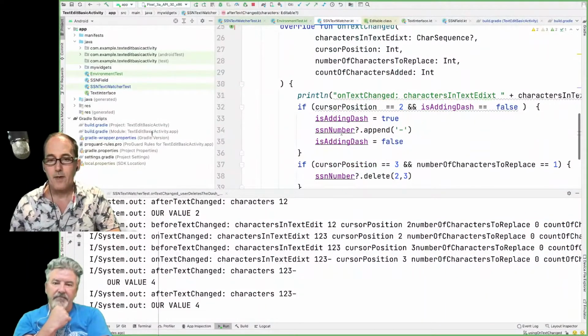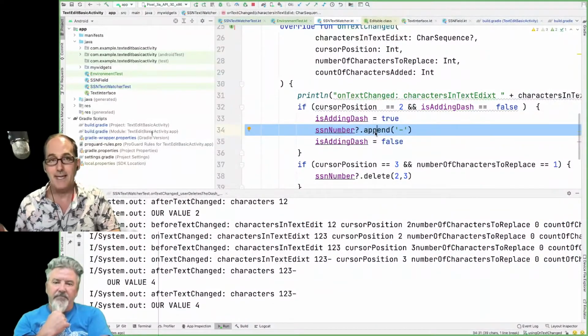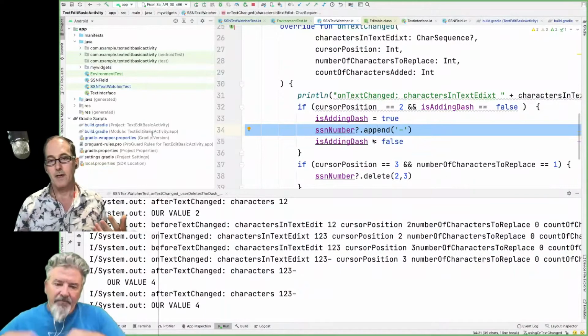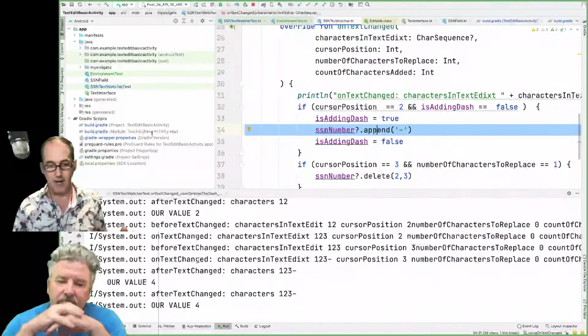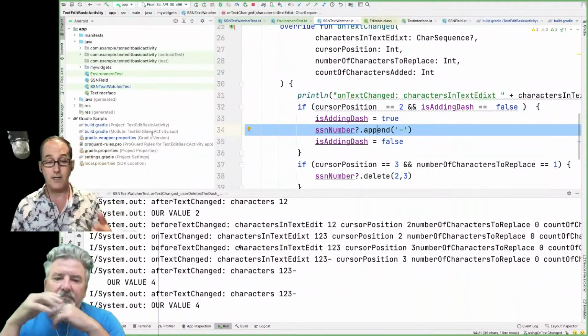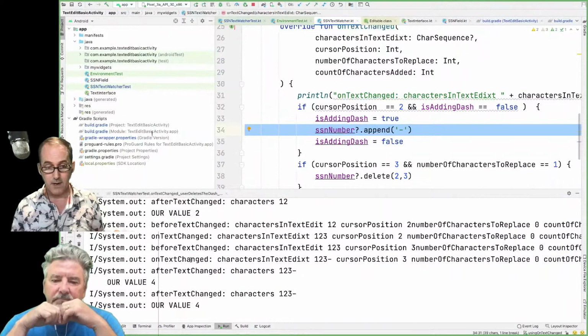So this line here, adding dash is true, sets and appends. As soon as that append happens, David, there's a property watcher. Does that ring with you? Have you heard of them? I think they have those in Swift. There's a property watcher that gets triggered immediately. And so we haven't exited this function, and it's going to trigger another asynchronous call to another instance of on text change.